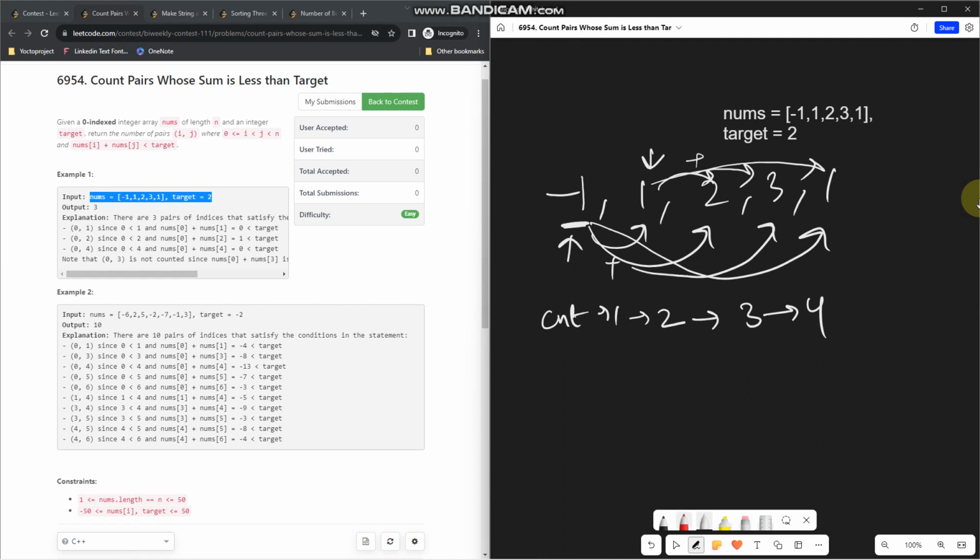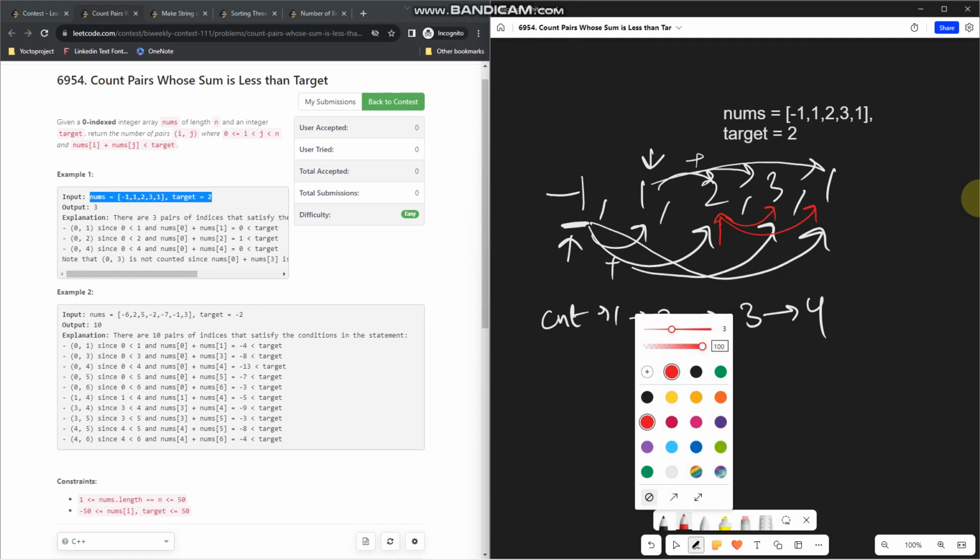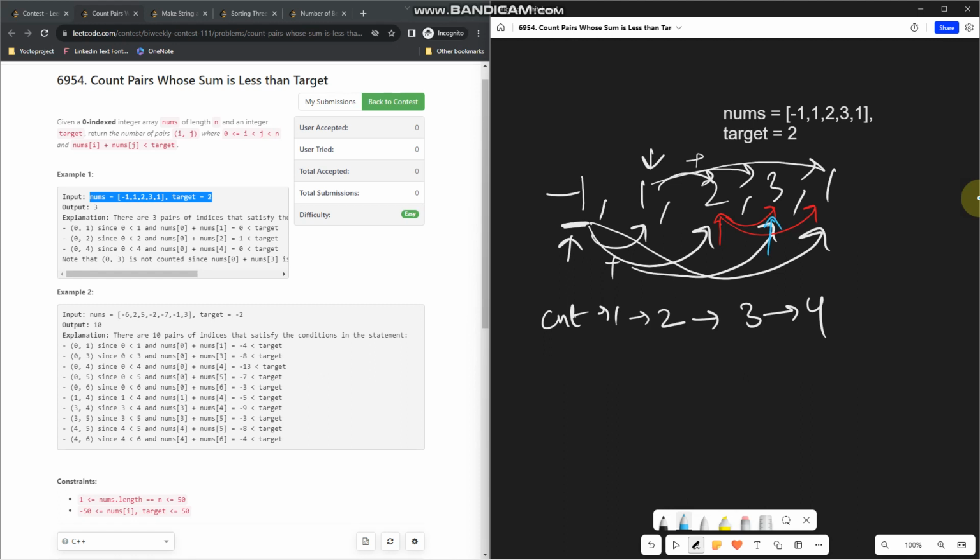Then when we start from this 2, we check 2 plus 3, so no increment in count. 2 plus 1, again no increment in count. And then with this 3, 3 plus 1, again there won't be any count. So just by using the brute force manner, as per the constraints of this question, we can easily go ahead with an order of n square solution. The time complexity will be n square and the space complexity would be order of 1.